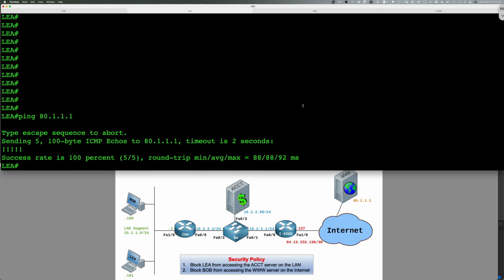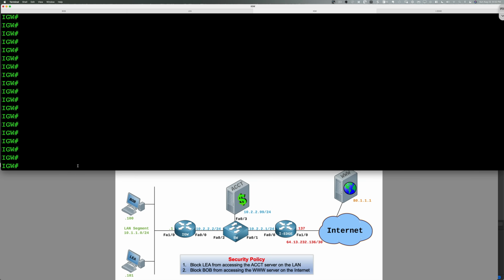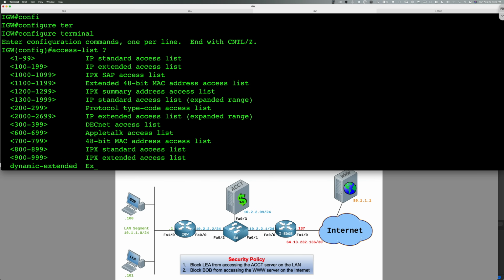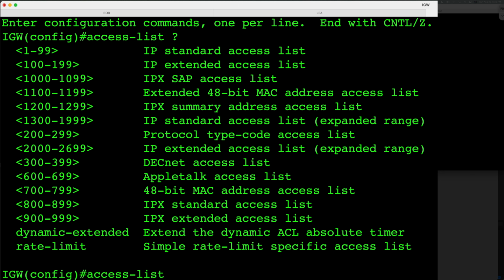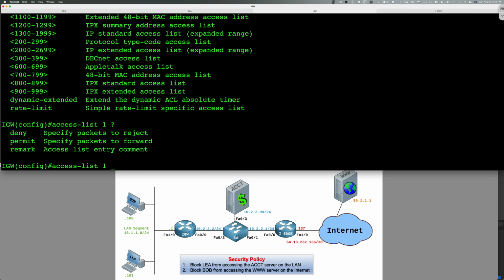So, as discussed earlier, I'm going to go to IGW, our internal gateway router, and I'm going to create an access list. So I'm going to type in configure terminal, and I'm going to create an access list. Here's how you create an access list. Access-list, and we have a ton of options here. Because this is a standard ACL, we're going to focus on standard ACL. We'll do access-list 1, space, question mark, and now we have the ability to either deny or permit.